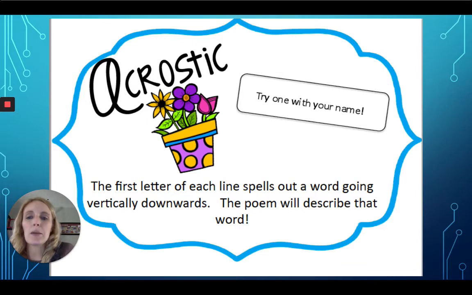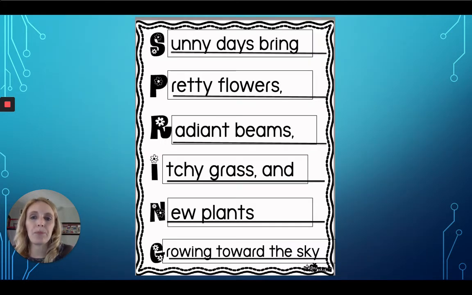So in our acrostic poem, the first letter of each line going down will spell out a word, and then you will create phrases or sentences next to each letter that help describe the item or object or subject that you have chosen. So it says on here you could try one with your name just to get some practice and get started on it.